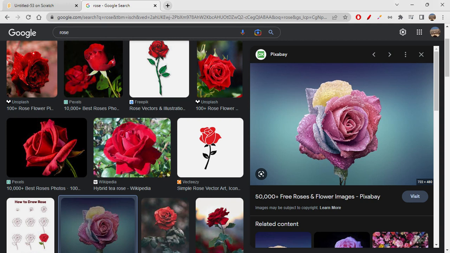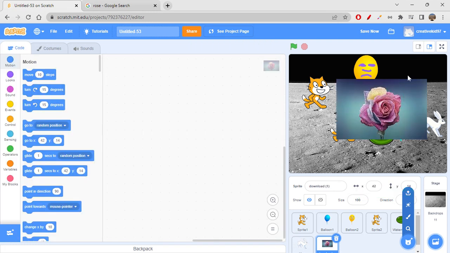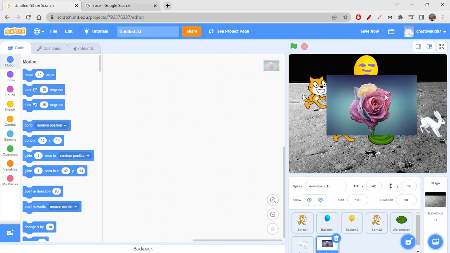I'm just downloading this thing. Let's go here. I'm just placing my cursor over here. Click on the upload sprite option. I'm just choosing this, and now you will see that. See, this is how a sprite will get uploaded, right?